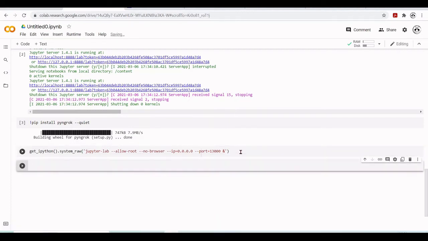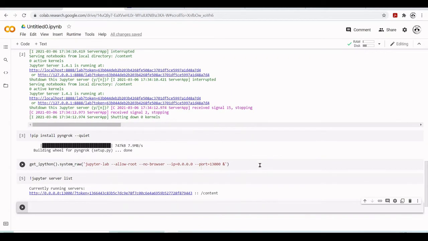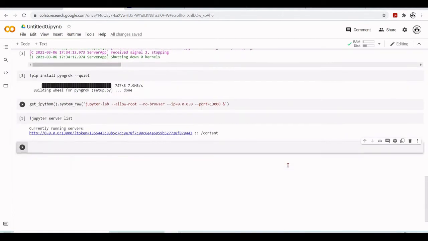Now when we execute the cell, and if we do a jupyter server list, we see that there is a Jupyter server running on 0.0.0.0 port 13000, and this is an authorization token that is created by the Jupyter server. So this is a token for the Jupyter server. It has nothing to do with the Ngrok token that we're going to use later. So we have our Jupyter Lab running in the background, and now we can use PyNgrok to make the tunneling from this IP to a public IP that we can access over the internet.